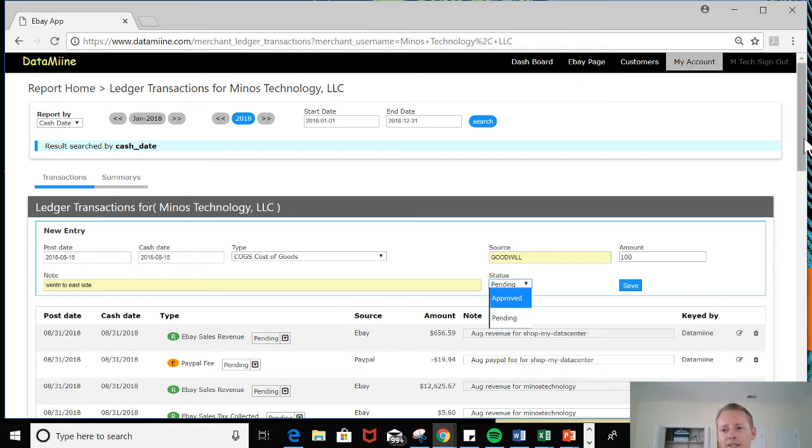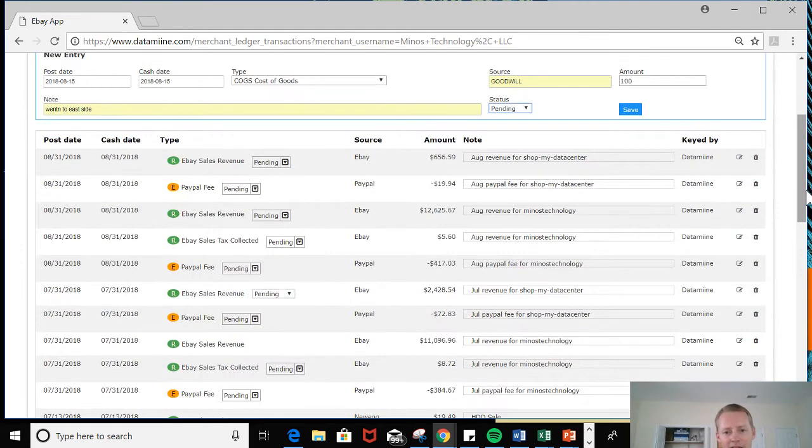Let's say you need to make a change to something, like a number was just $2 off from what we had in eBay, and you need to make a change.